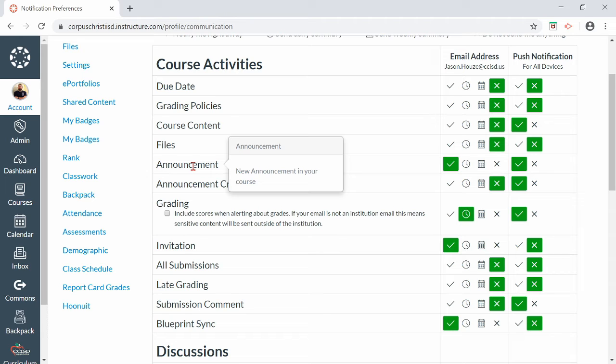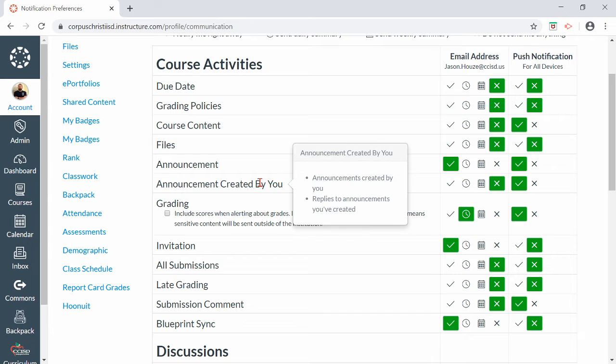I'm going to try to get away from Remind as much and use more of the Canvas app. So make sure that under announcements, you have that little check mark clicked there. Okay, announcement created by you. If you want to have that checked on, you can. I do it just to make sure that when I post an announcement, it actually gets posted, right? There wasn't an error somewhere.